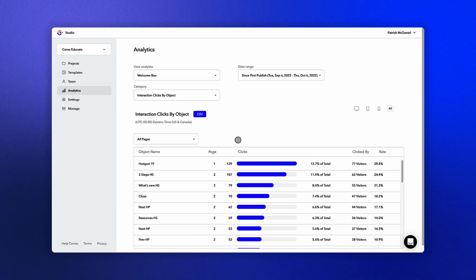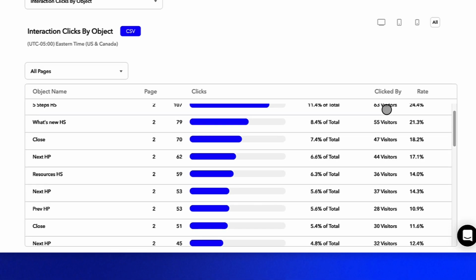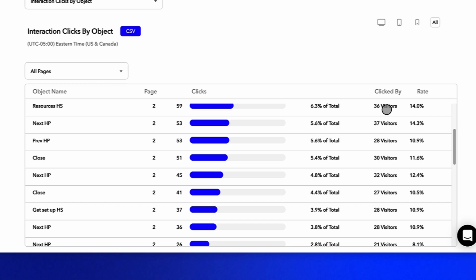For each object, there are a few key components that tell you a little bit more about the object and how it is performing. You'll see what page the object sits on, how many total clicks the object had, as well as what percentage of total clicks was on the object. Right off the bat, this view gives you a great idea of how well each object in the experience is performing. You can see, for example, how many visitors clicked on various pop-ups or clicked on a navigation button to take you further into the experience.